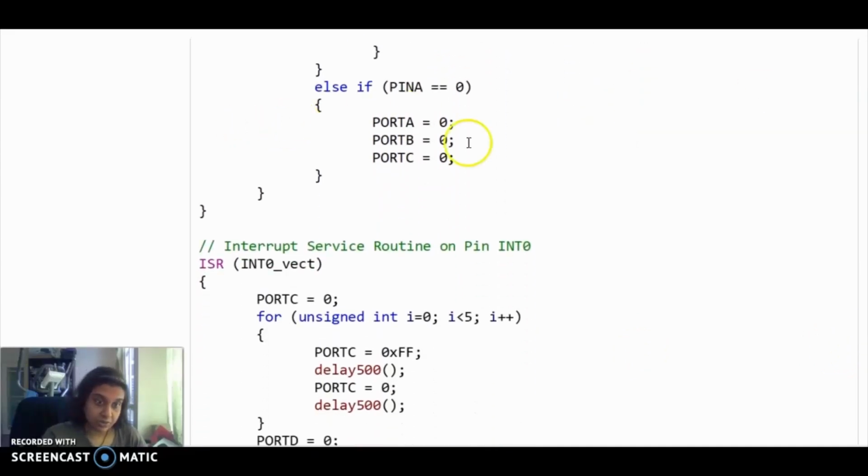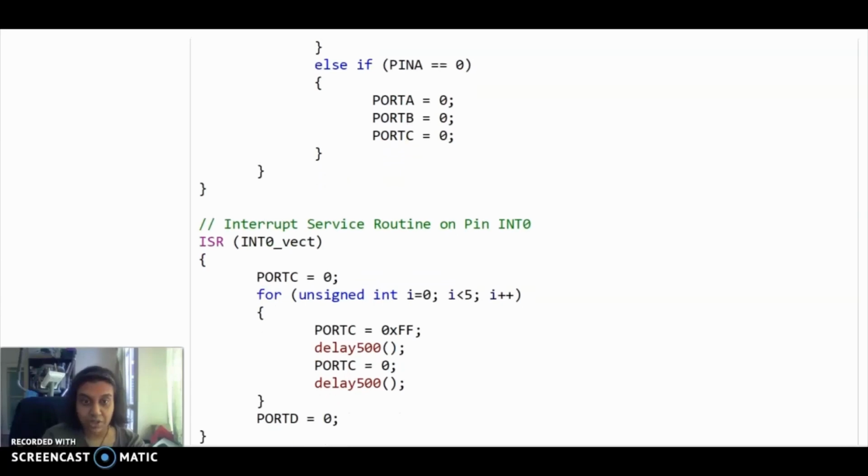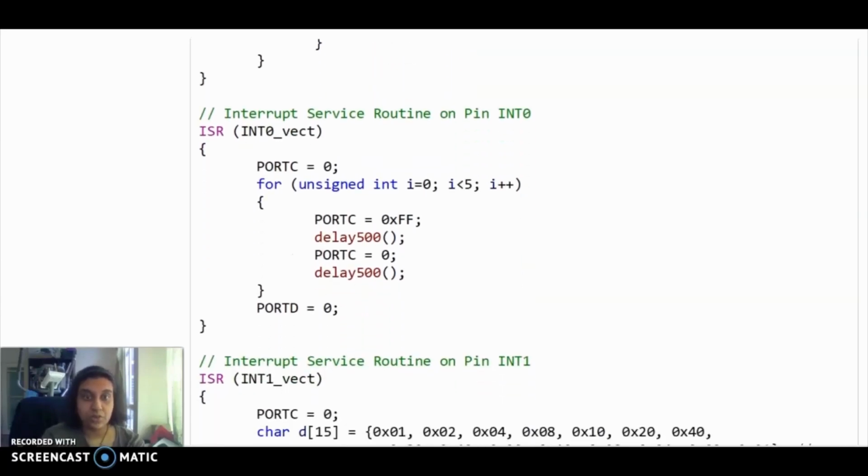Next, at the end of the whole program code, we have the interrupt service routine for both pin in0 and in1. Since in0 and in1 both run on port C, first we clear port C, and then for in0, we were required to have the LEDs blink 5 times, all 5 of them, with a delay of 500 milliseconds in between. So this is what we did.